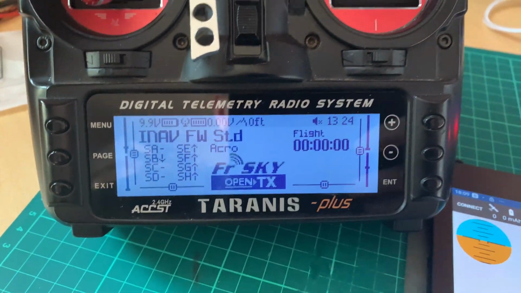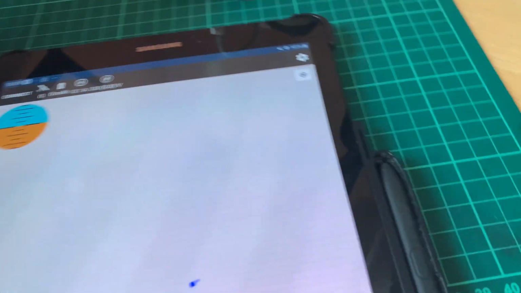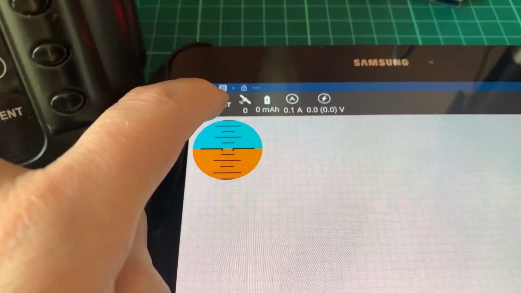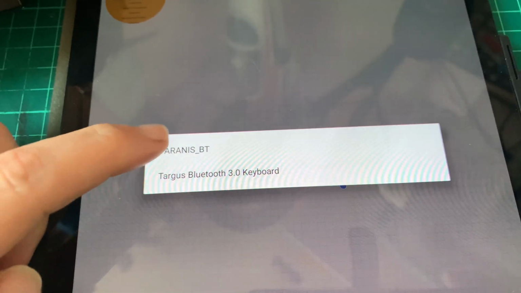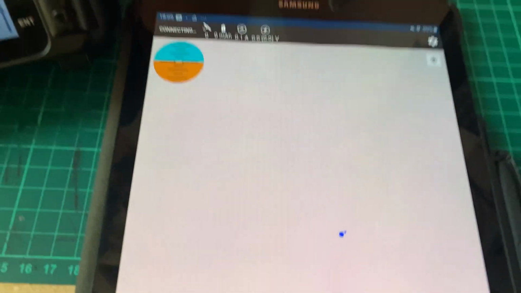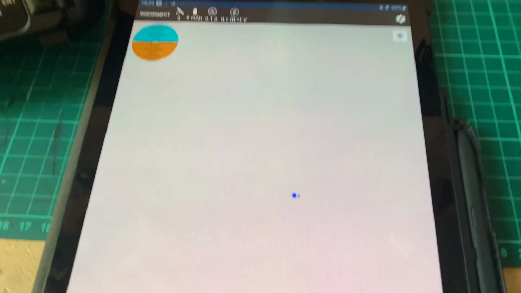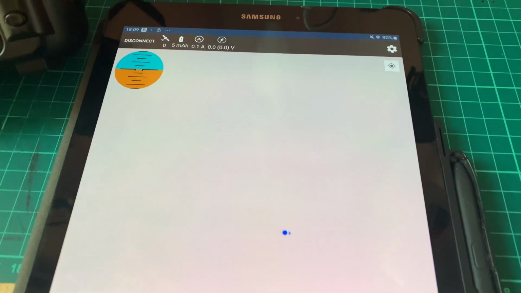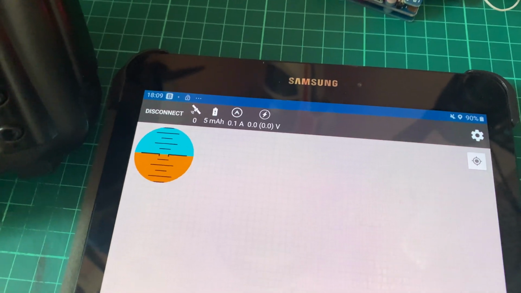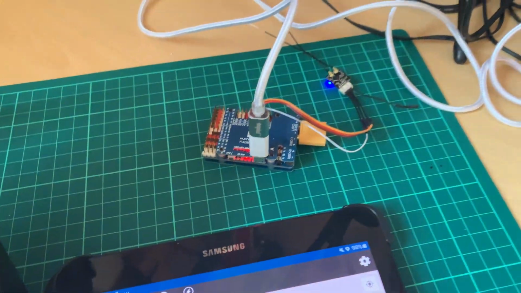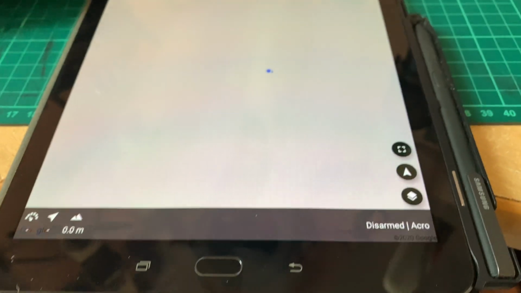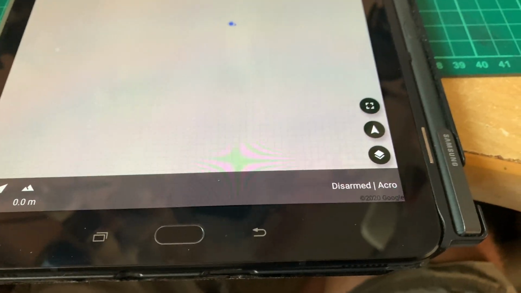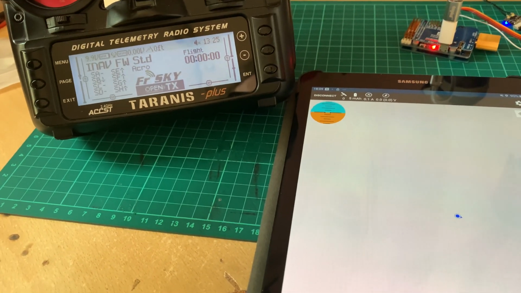So if I come out here, you can see I'm in flight mode acro. If I connect, choose the Tyrannus Bluetooth module. So it's connected. There's no voltage up there at the moment because I've literally just got it wired into my computer over there and into iNav configurator. But what we can do is I can change the flight modes. So at the moment I'm in acro.